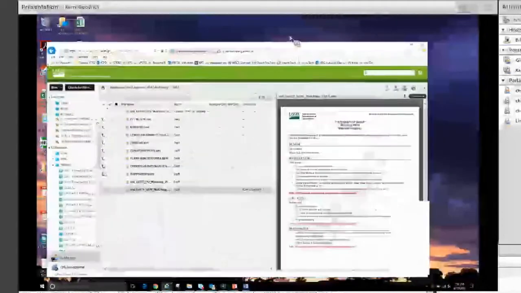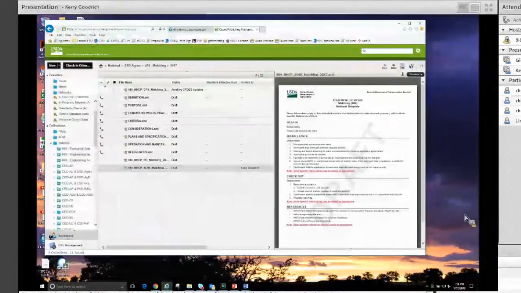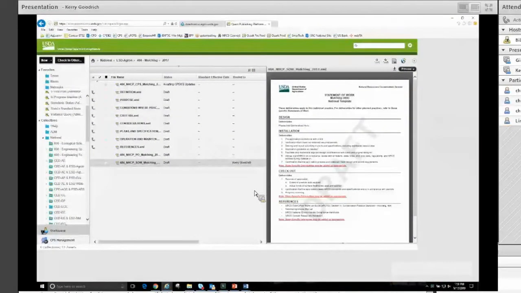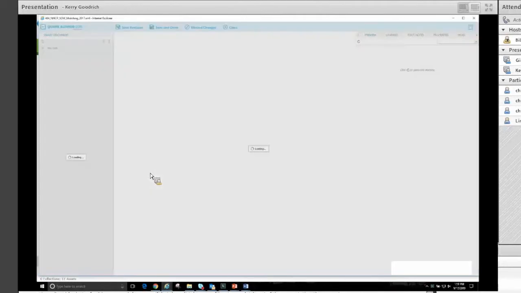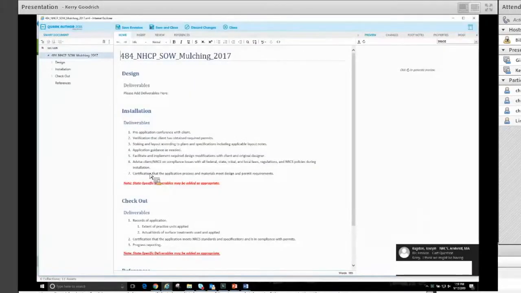Okay, real quick, I wanted to show you just one more thing about some of the other documents, and talk a moment about statement of work. And you notice I have a statement of work here, and you notice that there are times when we highlight things in red. So I wanted to just take you in and show you really quick how you do that highlighting. So I'm going to check this document out.